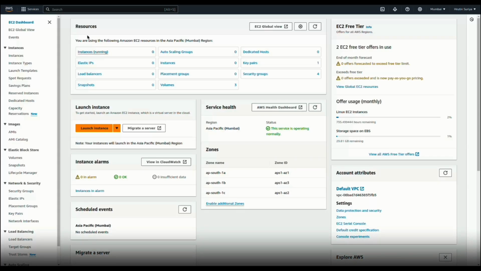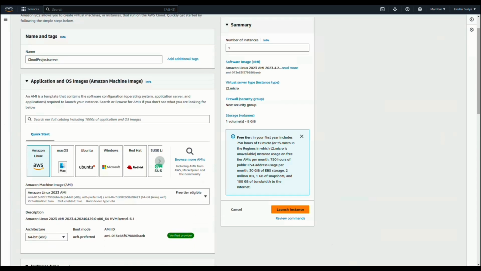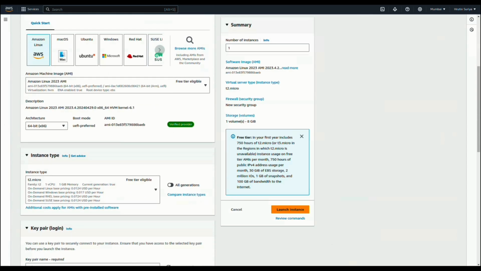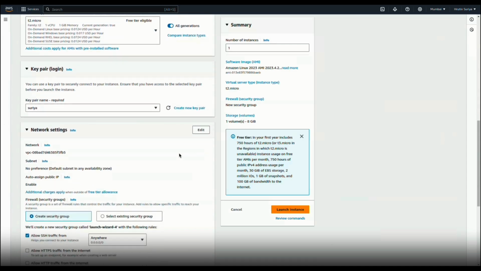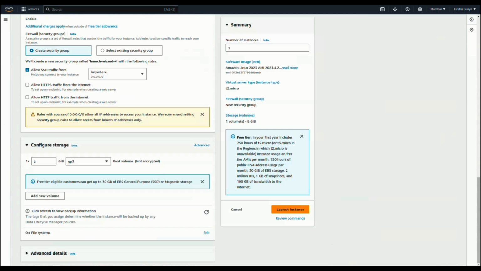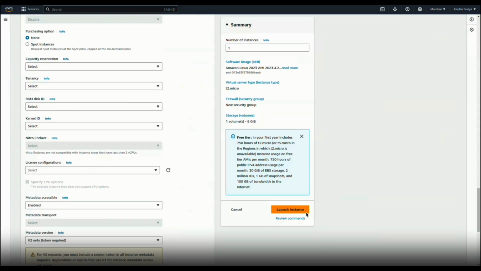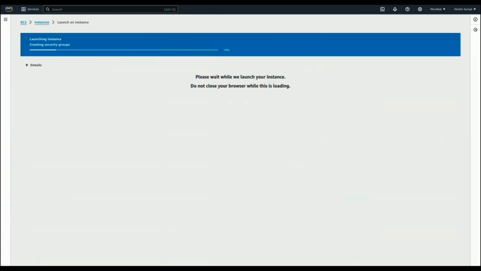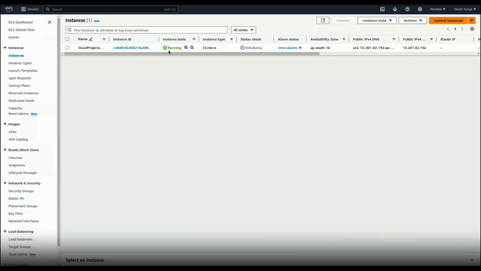Now we launch an instance. We name it Cloud Project Server. We select the Amazon Linux. We give the T2 micro instance type. We created a new key pair, Surya. We give the EKS access role. We launch the instance. Here we successfully launched the instance. Now we'll connect to the instance.